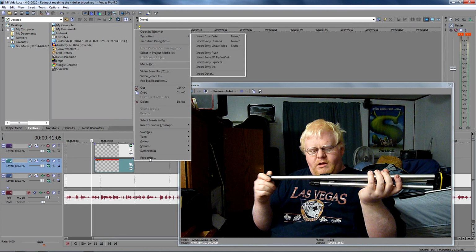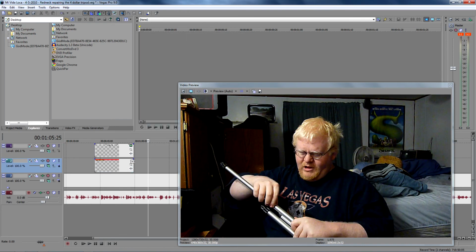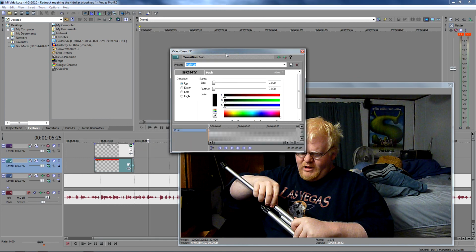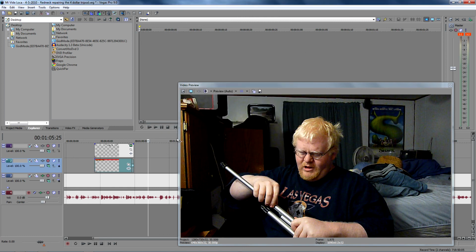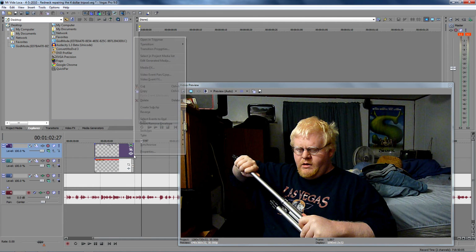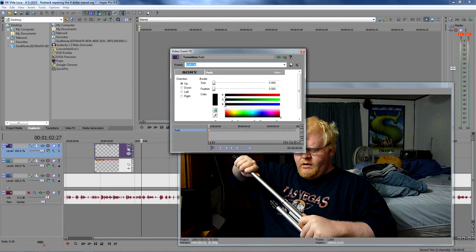Like here I'll do an outgoing transition since it won't let me do an ingoing one. Go up here to Transition, and we'll do Sony Push, and we'll do Push Up because it's going to be leaving the screen, so it'll push all of that up. And I'll do the same thing with the text layer, if it lets me. Transition, Sony Push, and we'll do Push Up.